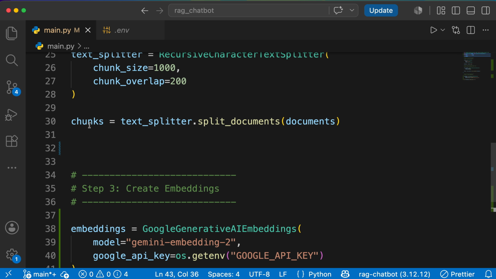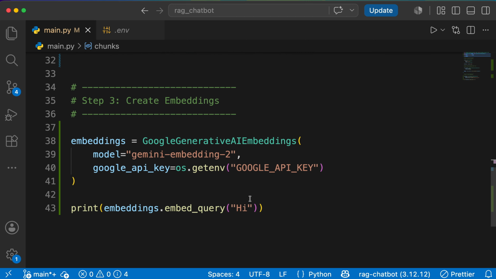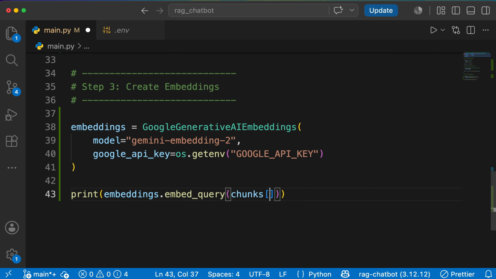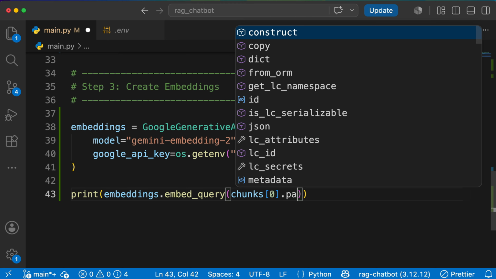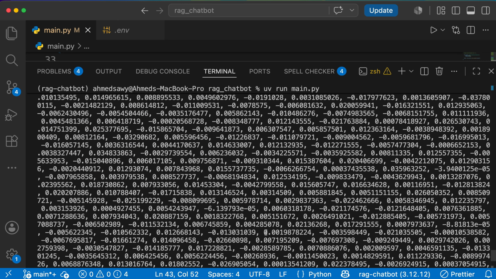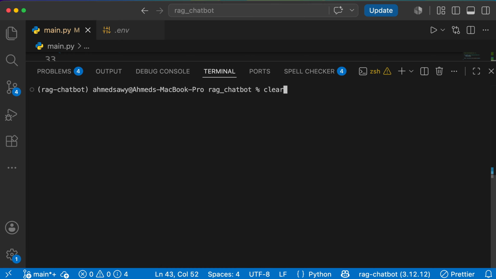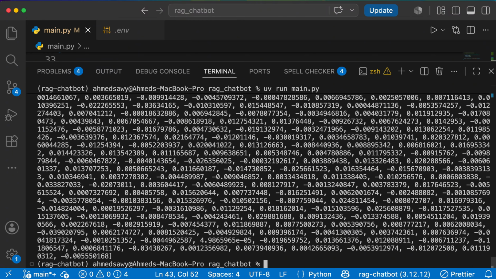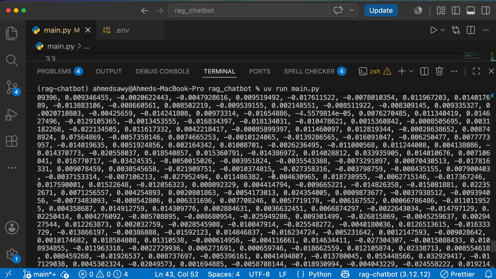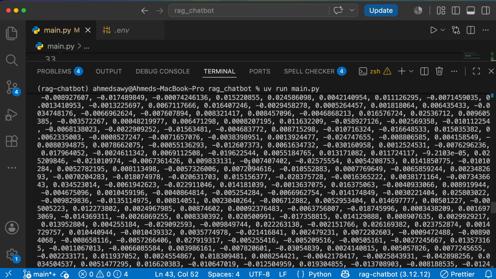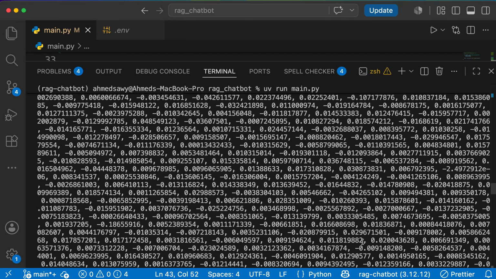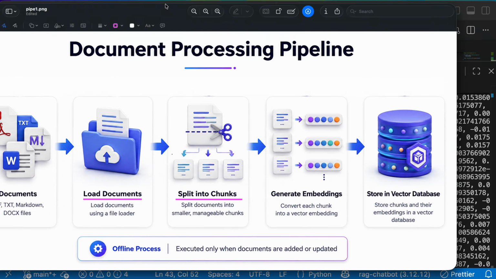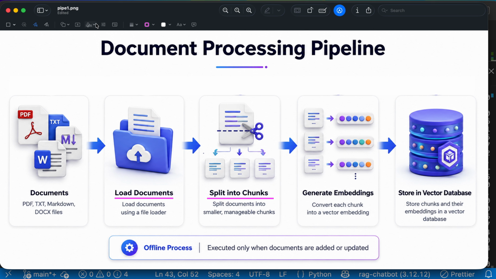Let's try to make an embedding for one of our chunks. So let's add here chunks, let's get the first chunk.page_content, and let's rerun our app again. So uv run main.py. Look, we got here a vector of numbers. Now that was the embedding process, and it's our third step in the document processing pipeline.